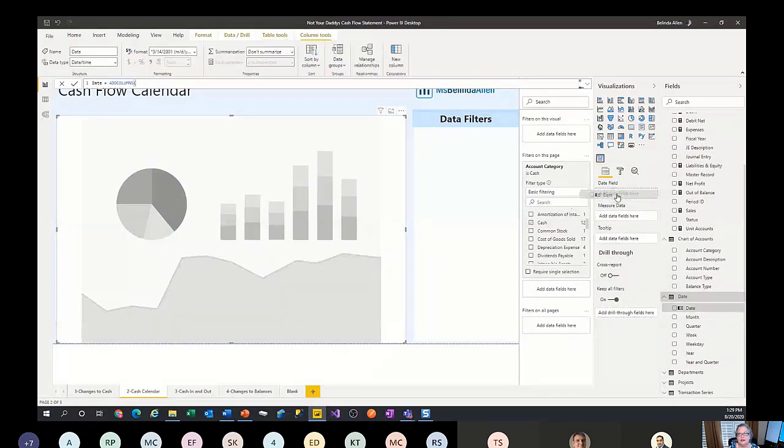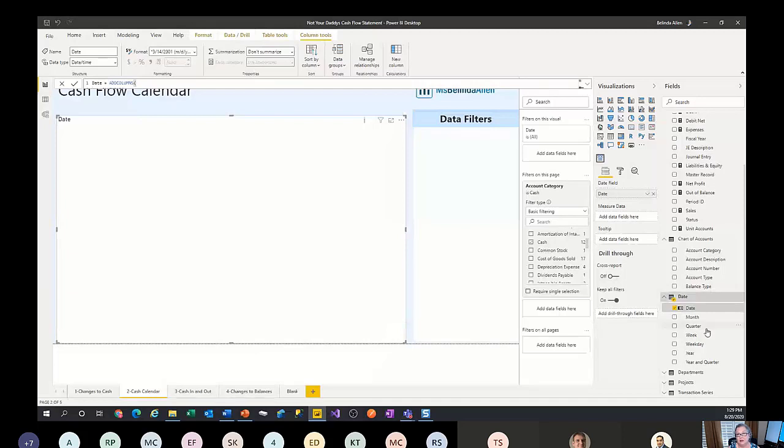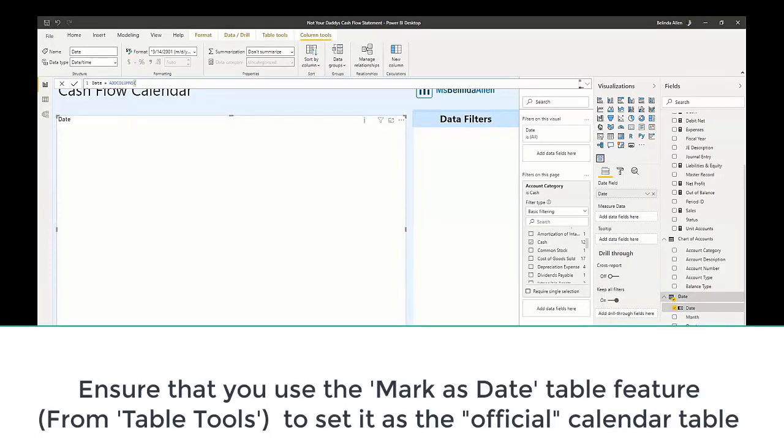And I did set this as the official date table and this date as the official date field in my data view. And if you guys don't know what I mean by that, then ask the question in the Q&A time and I'll show you where I've done that.